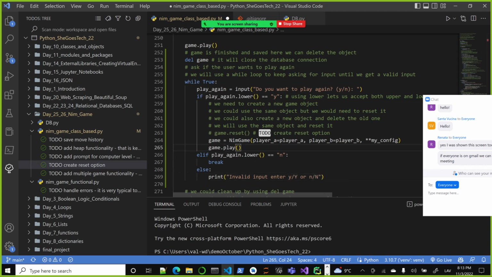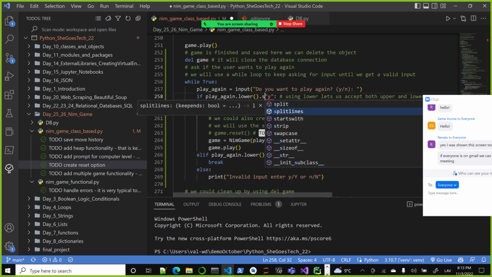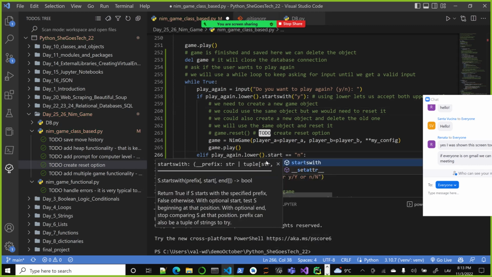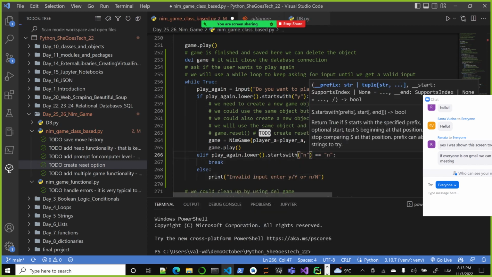Or maybe even better, starts with. So play again, starts with y. Yes, no. Let's be a little more lenient: lower, starts with. I think that's even better. Let's be as lenient as possible. Again, yes, and on starts with n for no. So this is more lenient.